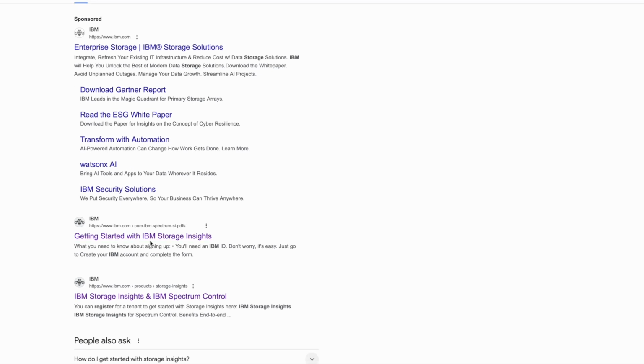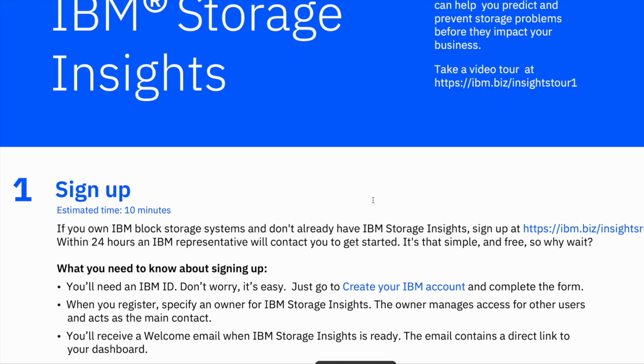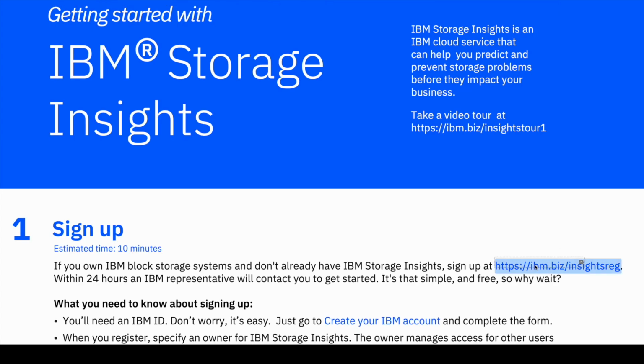And look for the Getting Started with IBM Storage Insights. If you already have an IBM ID, then you don't need another one and you can just click to the sign up page. But if you don't have one, just click this link to get your IBM ID created and then go to the IBM sign up page. Click to the sign up page.